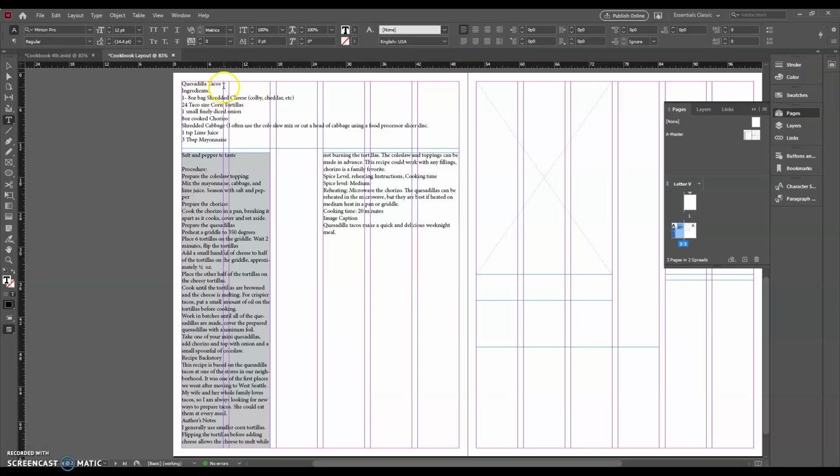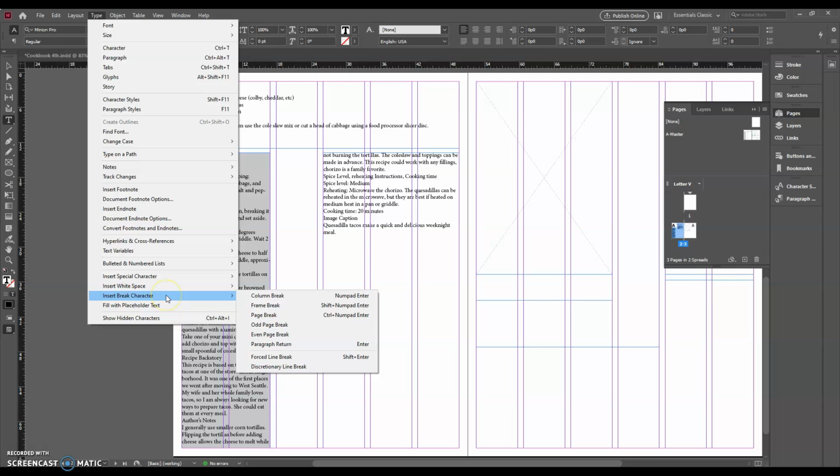But what I need to do is get certain information to have what we call a column break, so it will bump it over to the next column. So right now I've got my title right here, quesadilla tacos, and I'm going to add in a column break. And what that's going to do is take all of this information from the ingredients and bump it on down to the next one. And I'm not hitting enter, I'm not hitting space. I am going to go to Type, Insert Break Character, and Column Break.